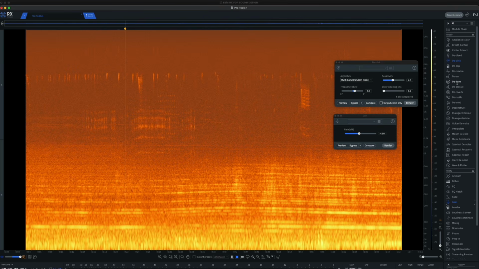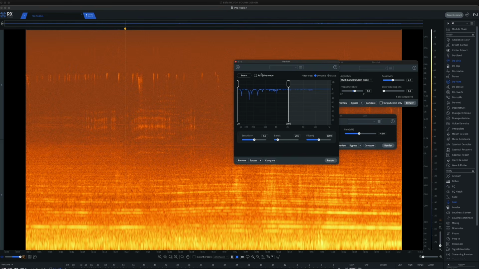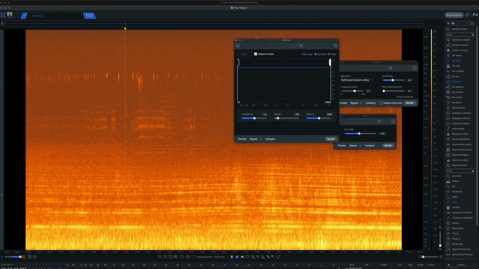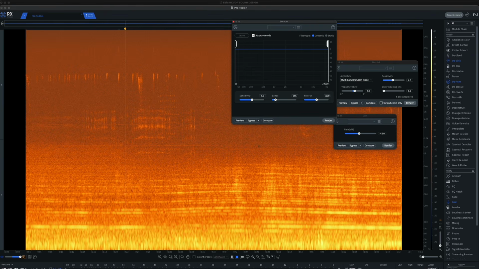So thankfully, the dehum module in RX has this adaptive mode. This does exactly what it sounds like. It will adapt to where the hum in your recording is. Now it has these sliders. This is normally default up here to 24K, and this is down here at 20. And what I will do is if I have hum that I can see, there's also this additional sort of straight hum here that I probably won't be able to hear, but I'd probably want to knock it out of the recording anyways.